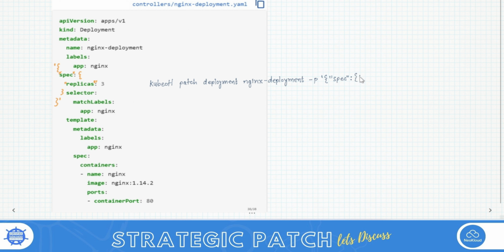Now next is replicas, and the value is 1. It is a number, so you don't need to put it in double quotes. Now the curly bracket is closed. Space doesn't matter here, so you can ignore it, or you can put it there, also no issues. Then wrap it. So if you run this command, then your replicas will be set to 1.